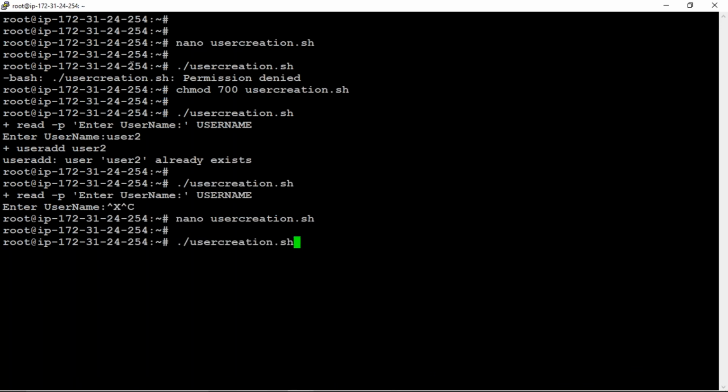So dot slash user_creation.sh. Now enter username. Here I can give any username as per my requirement, so it is taking input from the user. Here I can give any name. User3, I'm just giving now. Now check whether that user is created or not. How to check whether the user was created or not?